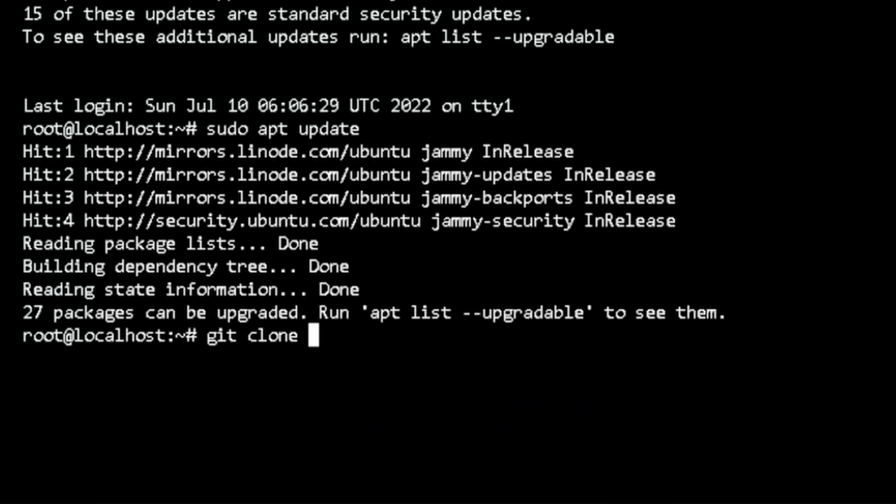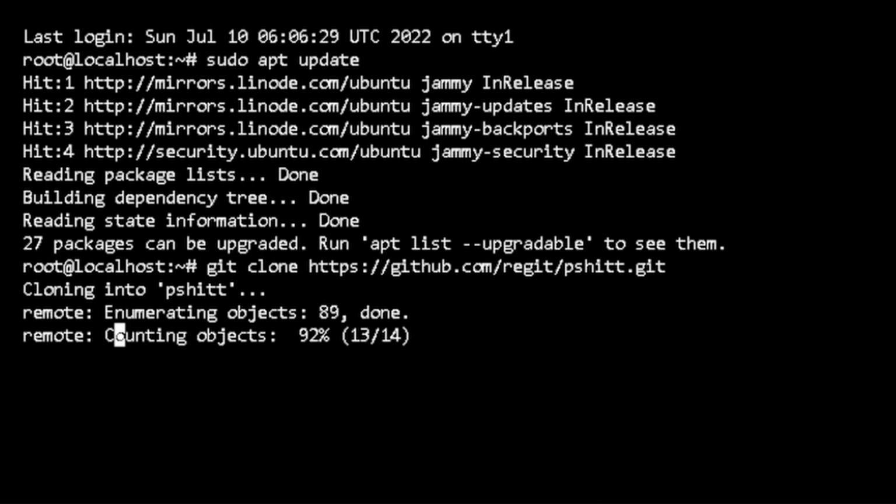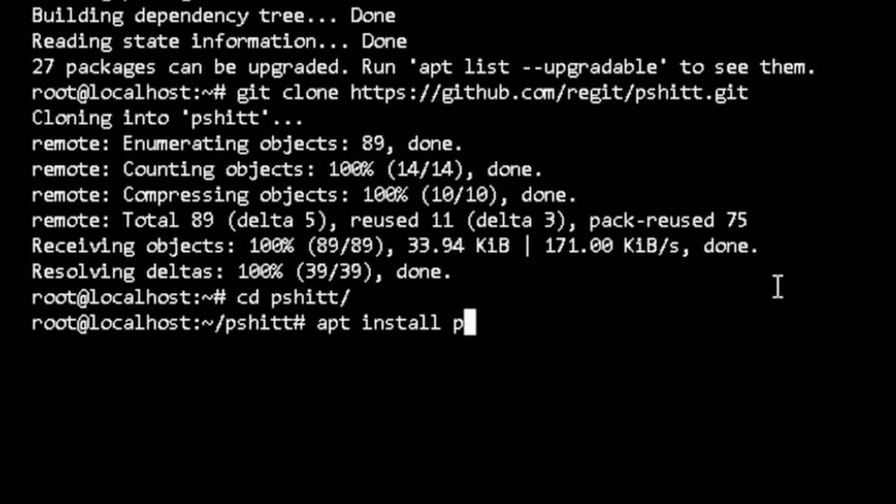So the honeypot we're going to be using is from a GitHub repo. Git clone that repo and cd into it. It's a Python script, and your Ubuntu machine probably does not have Python pre-installed, so install Python.